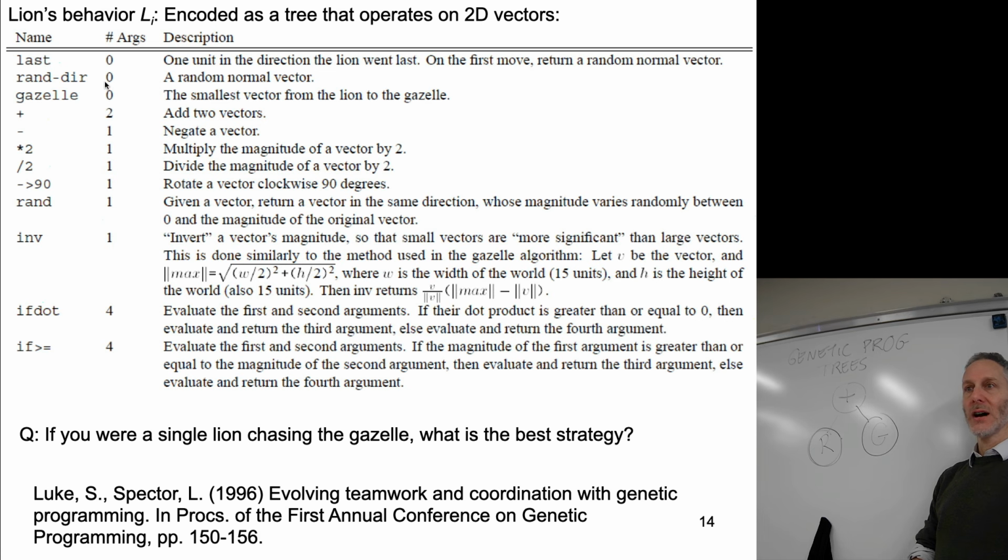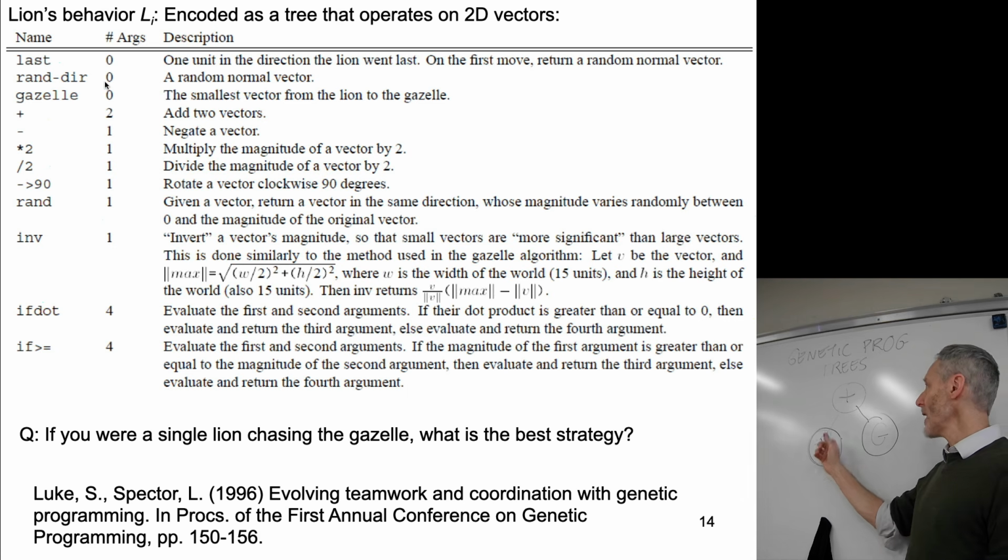How do the lions move around on the toroid? They're going to move randomly, then towards the gazelle, and randomly, just repeating that. We're actually summing these 2 vectors. So in the controller, we're now dealing with vector operations.